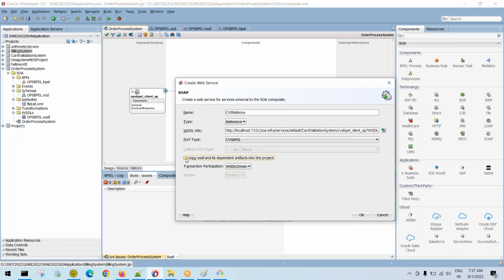Okay, guys, uncheck this checkbox, copy WSDL and dependent artifacts into the project. If you select this option, it will download the WSDL along with XSDs. I don't want it. If you really need it, you can select that, but for now in the program, don't select this. I want to uncheck this. I don't want to download the concrete WSDL and its XSDs of card validation system.